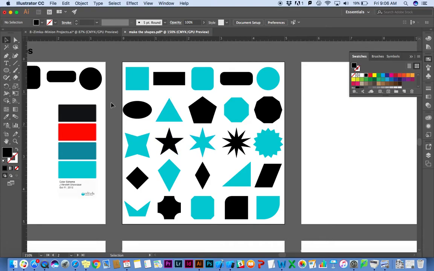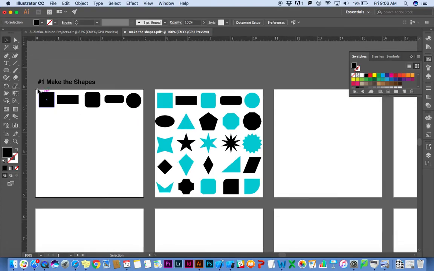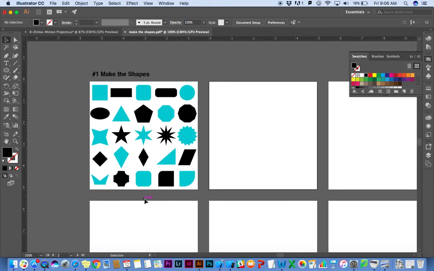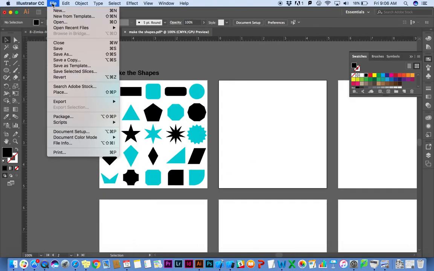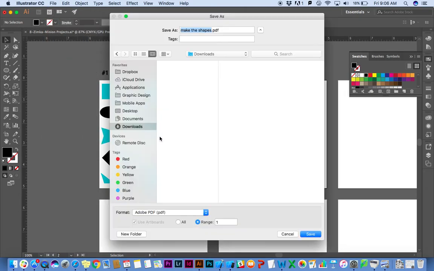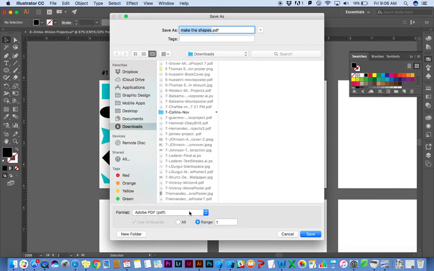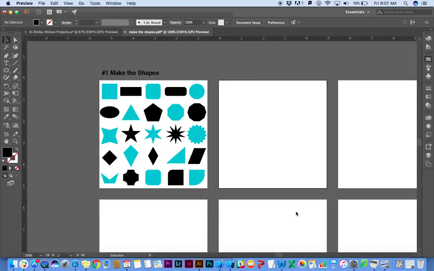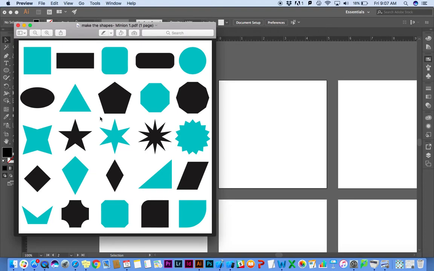This looks nice. Just like to save the file, if I'm ready to turn this in as Mr. Z, I'm going to go to File, Save As. Make sure it's an Adobe PDF. Save it as Minion 1. Save. View PDF after saving, like always. See my PDF. Oh, that looks nice. I'm ready to turn it in, and I submit it to Schoology.